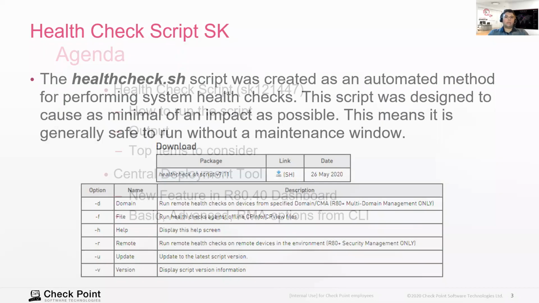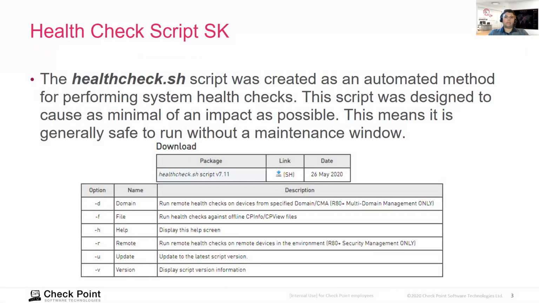So here's a little screenshot of the SK. It is publicly accessible as long as you have a valid support contract. A bit about its origin: it was originally created by the support organization, and then very quickly was grabbed and made better by the software development team. Professional services has had our own version of this for several years now as well, which is a paid solution. So why not utilize something like this that's free? We can still certainly help you review the outputs if you do have issues that you find.